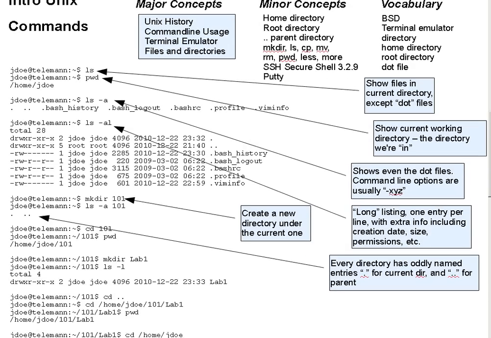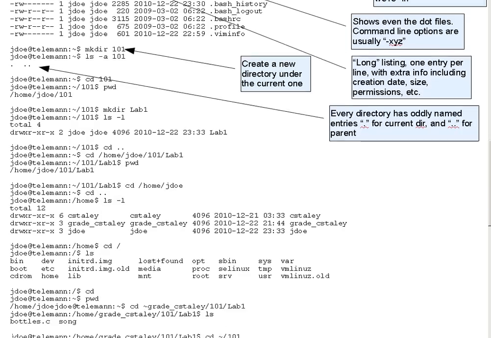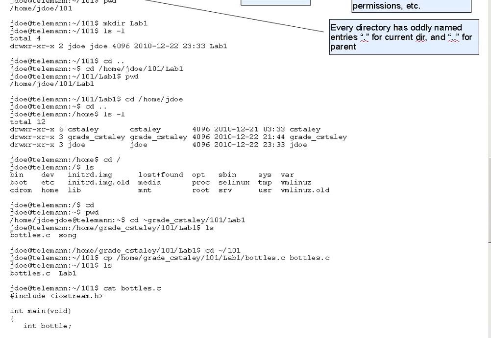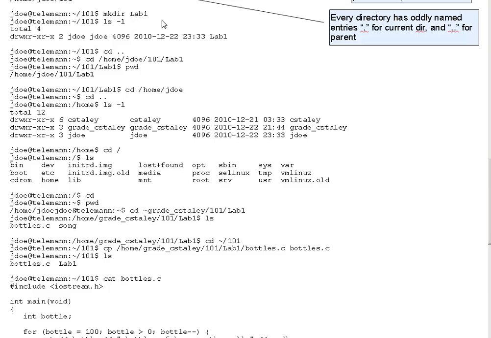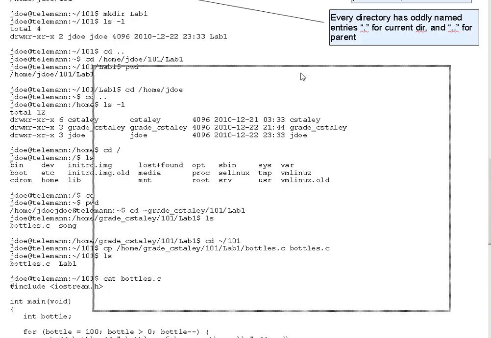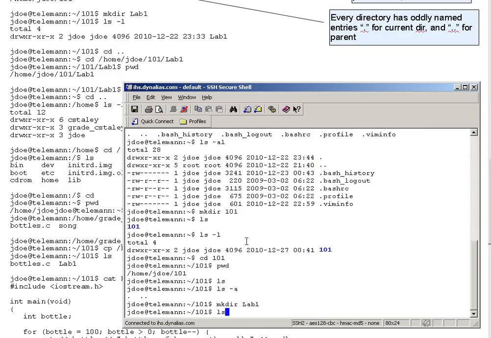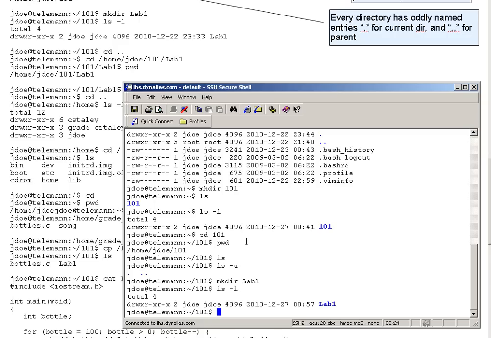The next thing we're going to do, scrolling this up a little bit, is create underneath our 101 directory yet another directory, lab1, and do an ls -l on that. So bringing back the active session here, we're going to do an mkdir lab1, and ls -l will show us that lab1 is underneath our 101 directory. Now again, remember, we're not in the lab1 directory yet. All we did was create it.